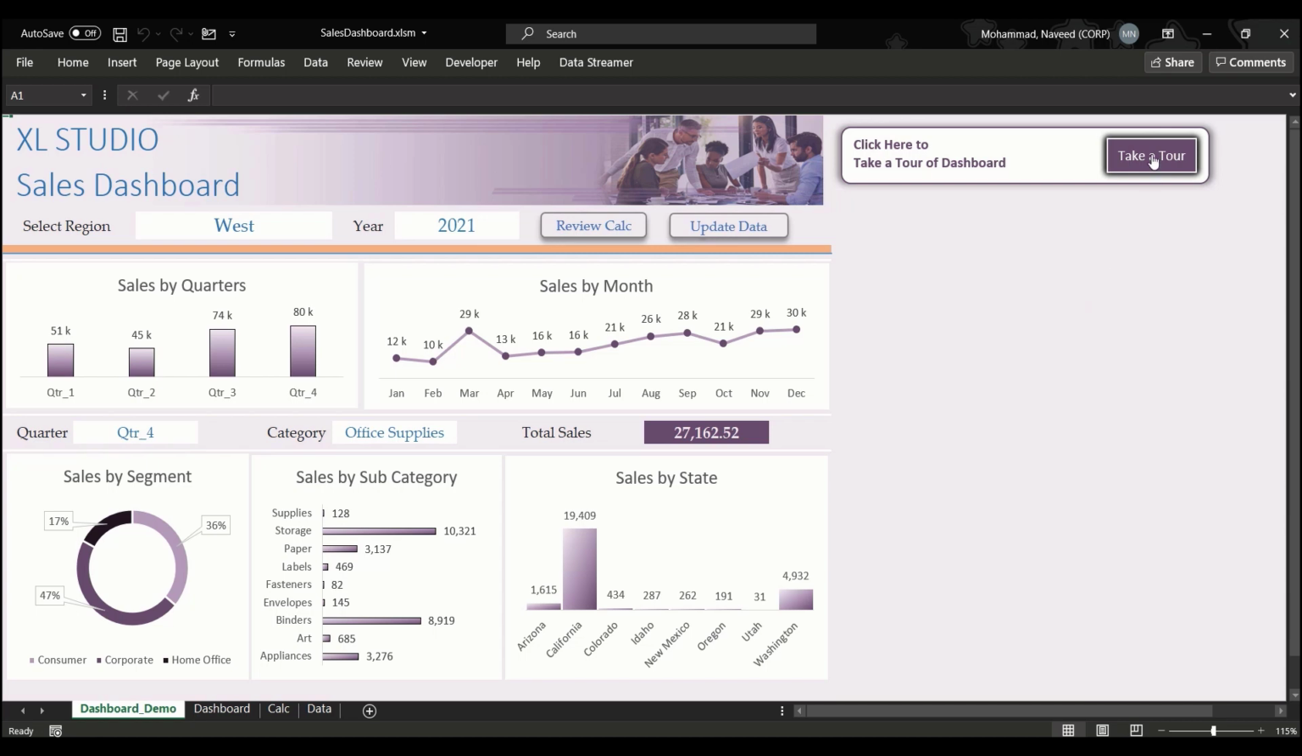If I click on this take a tour button, then you can see a simple callout animation pops up, and it's pointing to this region section, right? And here it's telling select region from the drop down. It's giving a message to the user that we have to select the region from this drop down.